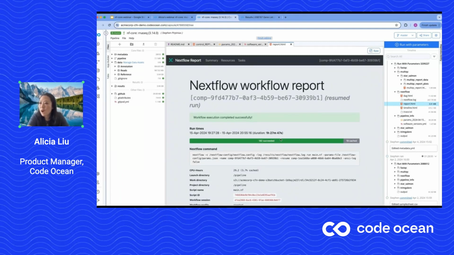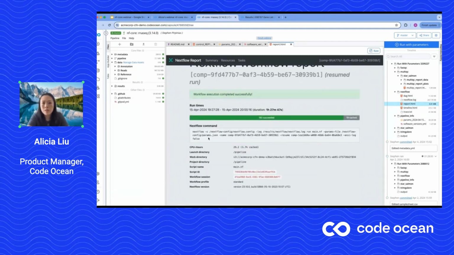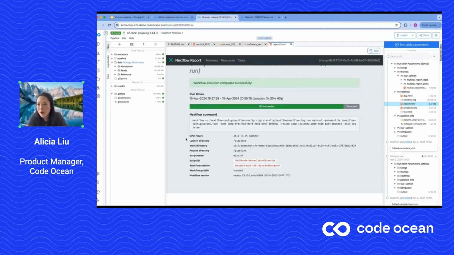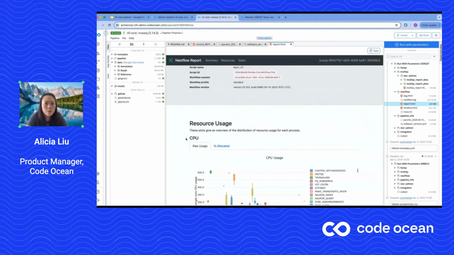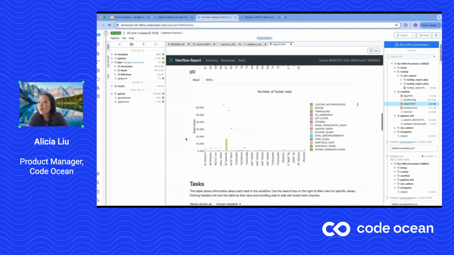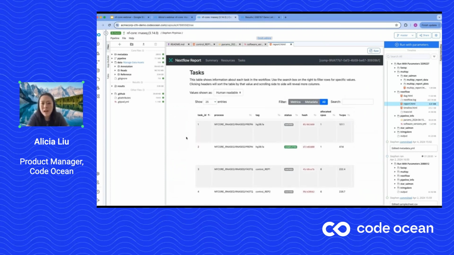So here we have basically a summary of the entire execution. We have the actual Nextflow command, which is what we see in this box here. There's also some general information about the run, such as CPU hours, directories. We also have some resource usage graphs, CPU, memory, job duration, etc. And then at the bottom, we have a tasks table. So we can also see here some of the tasks were actually cached. That means that we were able to use the cache from the previous run because there were no changes made. So this actually uses Nextflow's resume feature, so it's fully supported in Code Ocean.